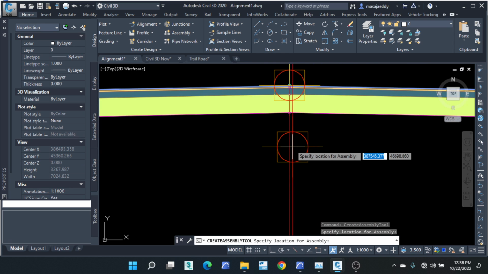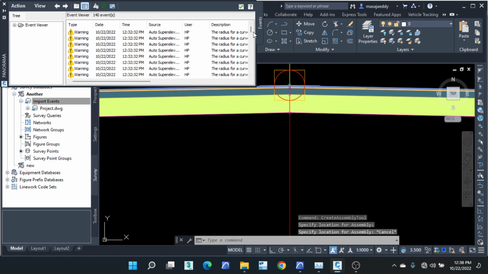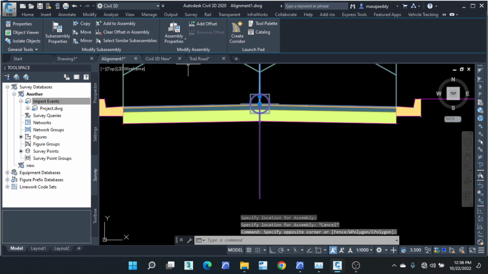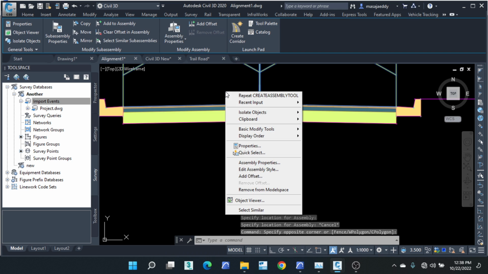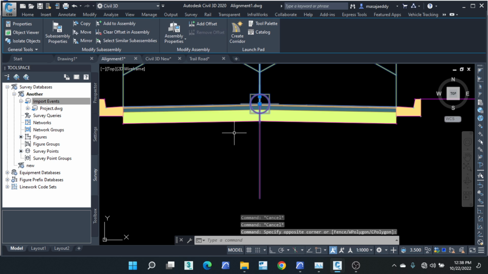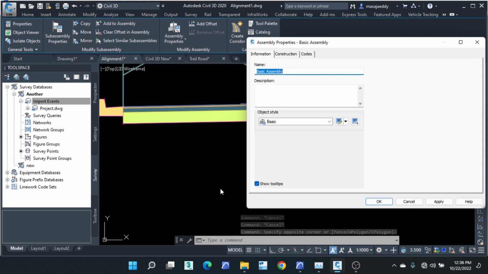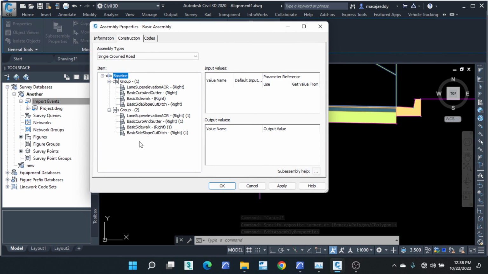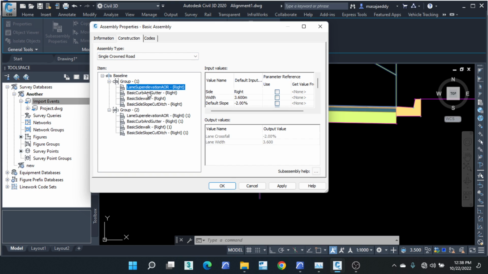This basic assembly has a few properties that are not actually the ones we're going to be using, but it's just an example. If I right click, first highlight the assembly, you can highlight this current item here, which is the reference to our assembly. Right click, you come to assembly properties. When you come to the construction, they're showing you the different variables of that property. It's a single ground road, and then it has different design elements, okay?